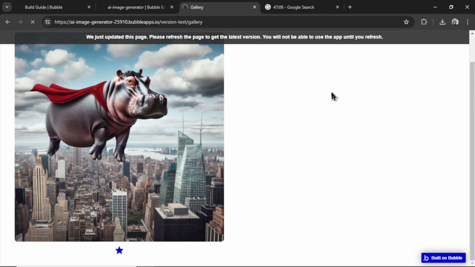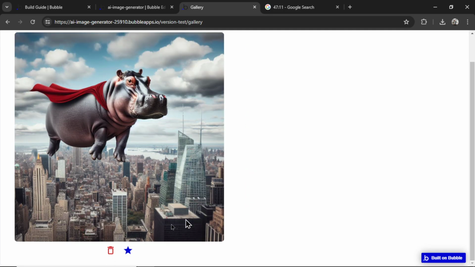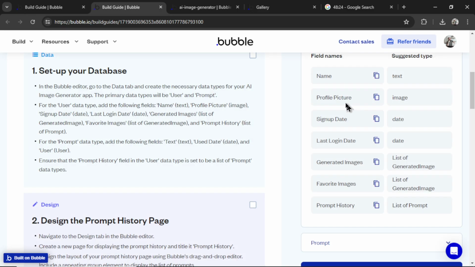So preview the page. We have these two images. If I click this delete button, boom, it deletes it from my gallery. Let's do one more page. It wants us to create a prompt history page. Let's follow along. It wants us to add another field to the user data type called prompt history.